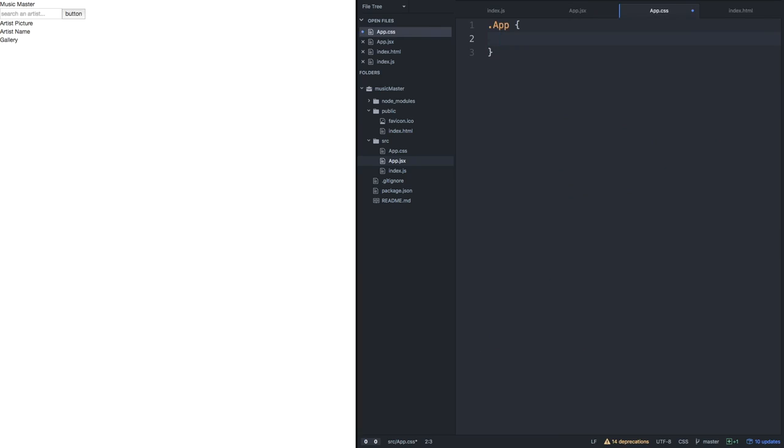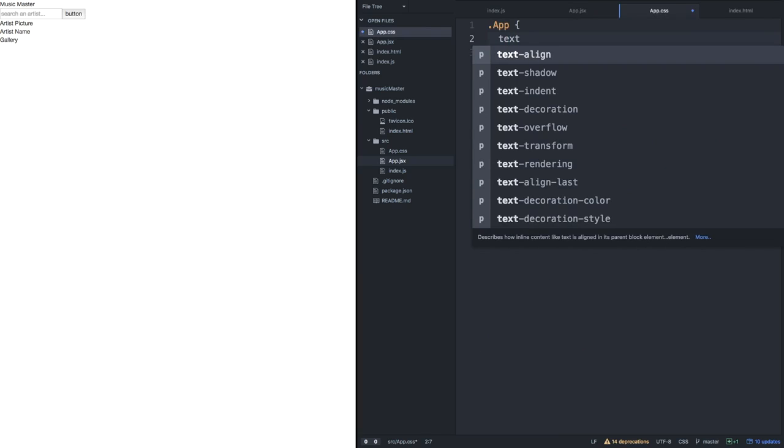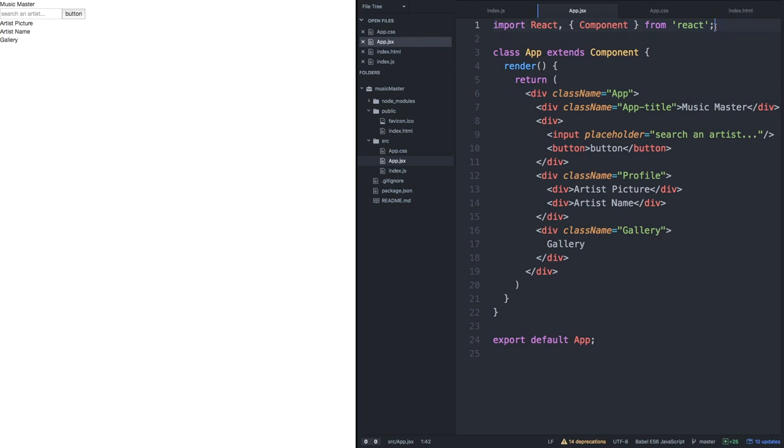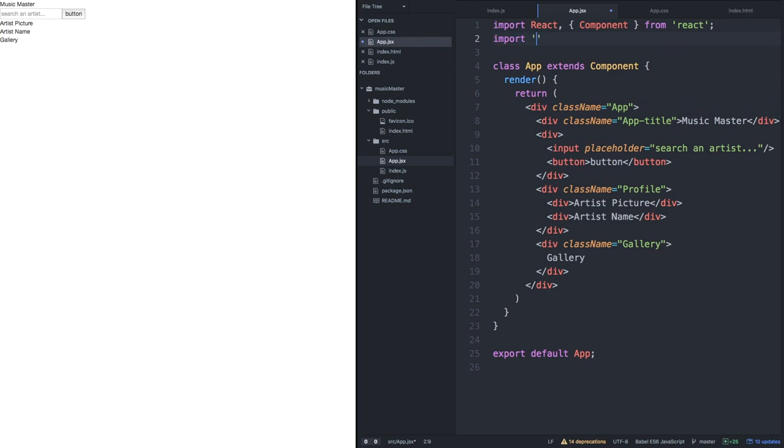I want everything to be aligned to the center. I don't like how it's to the left right now. And then I want a little padding. So we'll say 5% padding. Now, of course, we need to actually import our stylings. So let's import app.css. And there we go. Our styling applies.